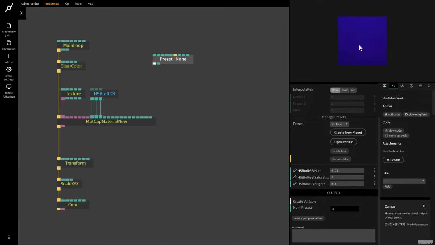So I think this is a little bit too dark. I want to update the preset. So I'm on preset blue. And I'm going to move it this way a little bit. I want a lighter blue. And now I just click update blue. And it's now updated. If I now go between my presets, as we can see, that's been fixed.